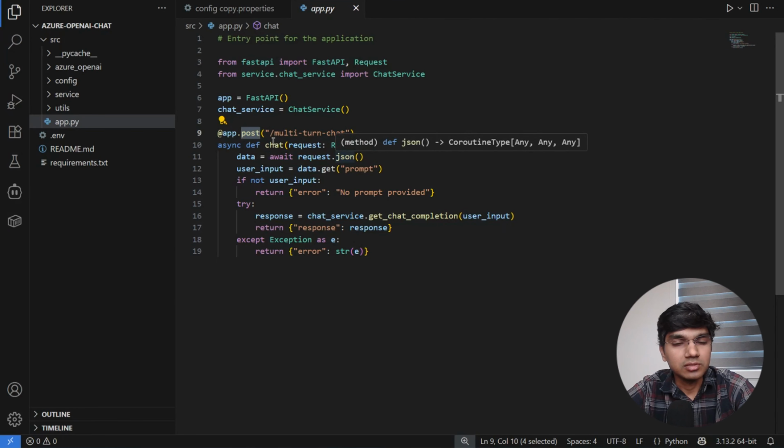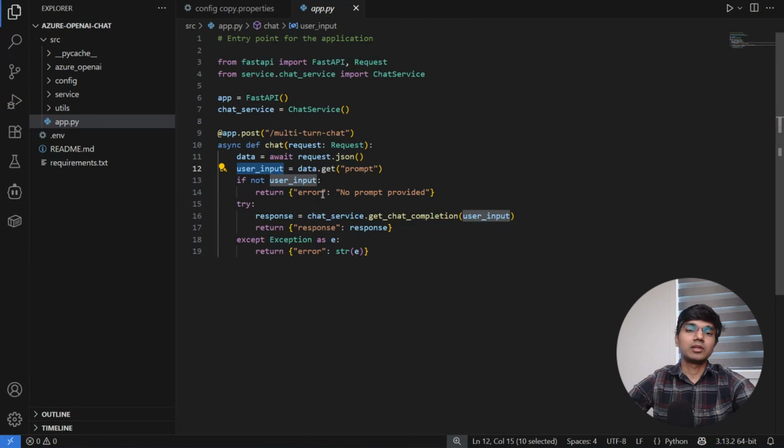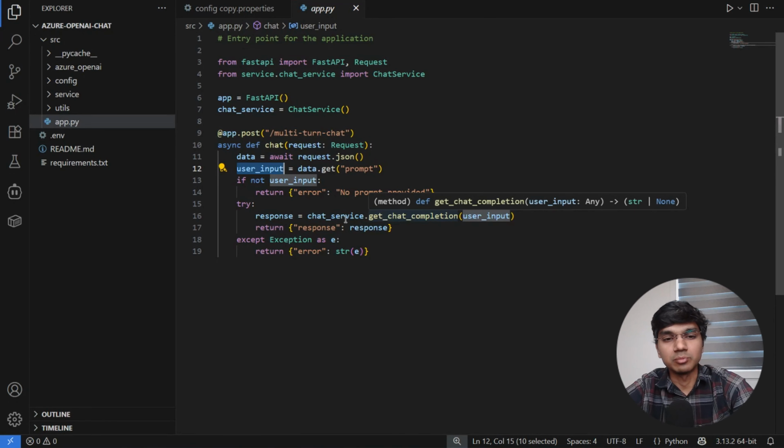Here this method will take a request from the user. This request is in a JSON format. So I'm reading the request, and in the request I am looking for a prompt key. That is a value which will have the request the user is sending. Once I have the user input, I'm validating if the user has sent any prompt or not. If it doesn't send any prompt, we don't need to do anything. If the user has requested to do something, then we get the user input, and then I'm invoking the chat completion service from the chat service.